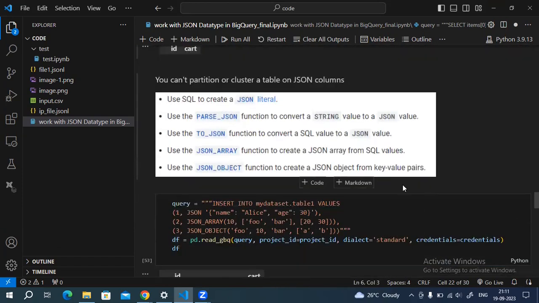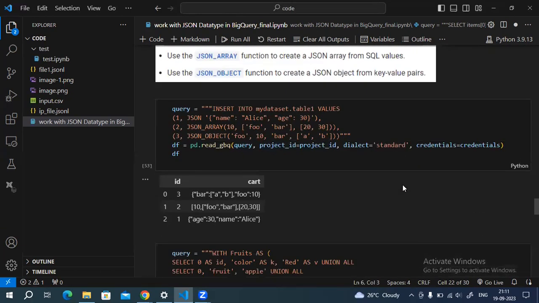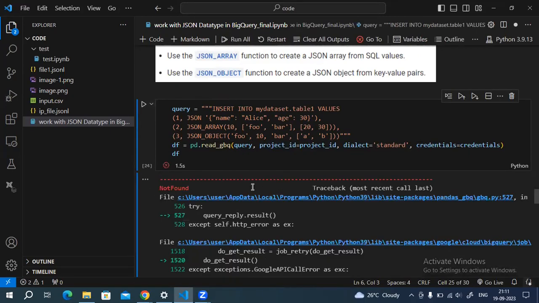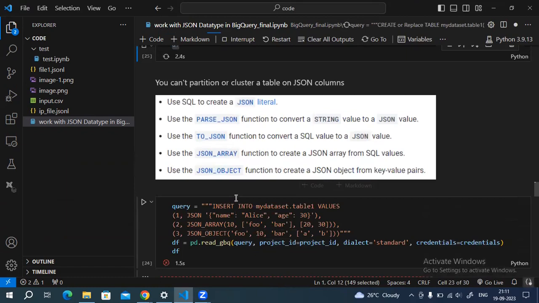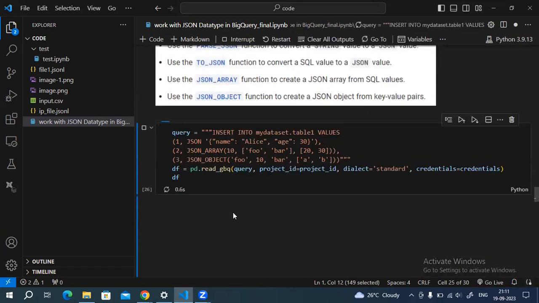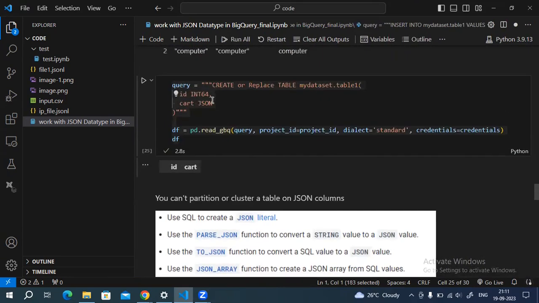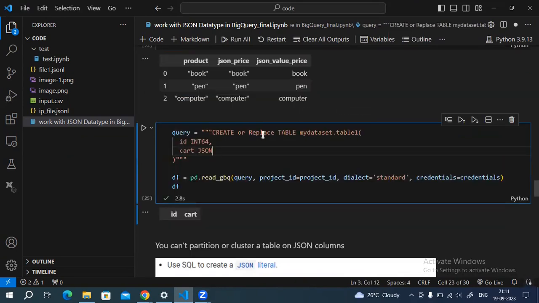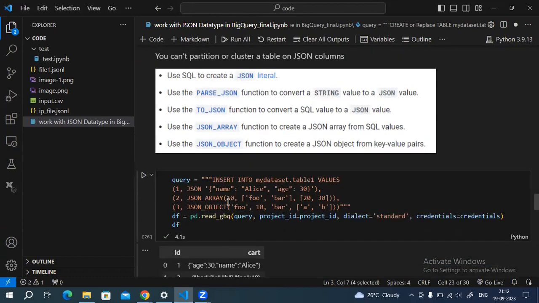Similarly, there are other functions in case of the JSON data type. Here, this table is not there, so let's create this table. I have just created another table, table one, where I have defined ID as an integer column and the cart column as the JSON type. So here I can insert the values. There are different values I can insert.